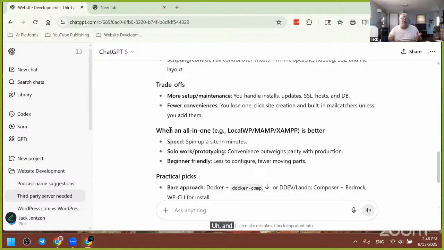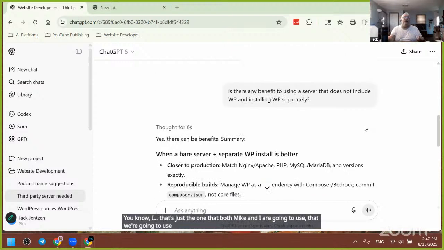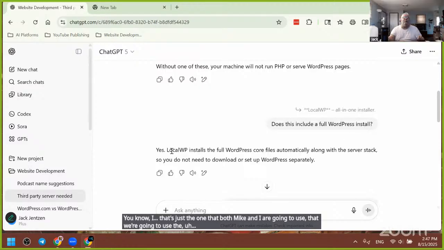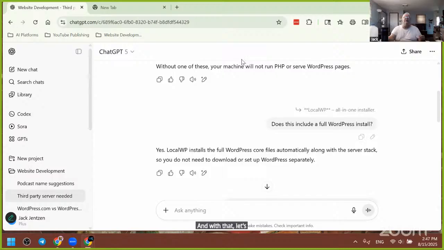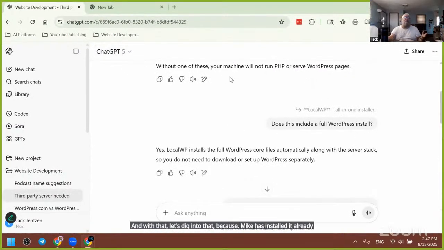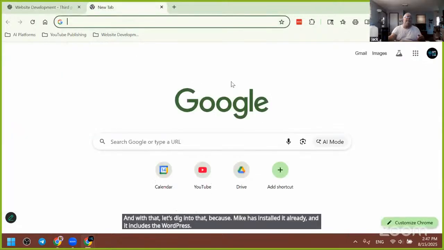And so, when all-in-one is better: speed. Spin up sites in minutes. Sold. This is the one that both Mike and I are going to use. We're going to use Local WP. With that, let's dig into that because Mike has installed it already. It includes the WordPress software.